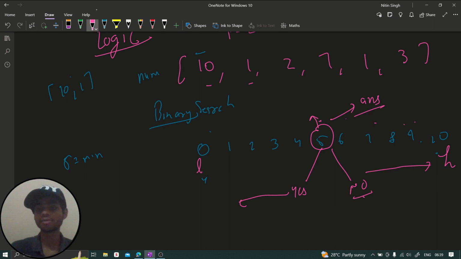If yes, then we have to store it in our answer. If no, we don't have to store our answer. If yes, then we have to move to the left side. If no, we have to move to the right side. I hope this makes sense, right?